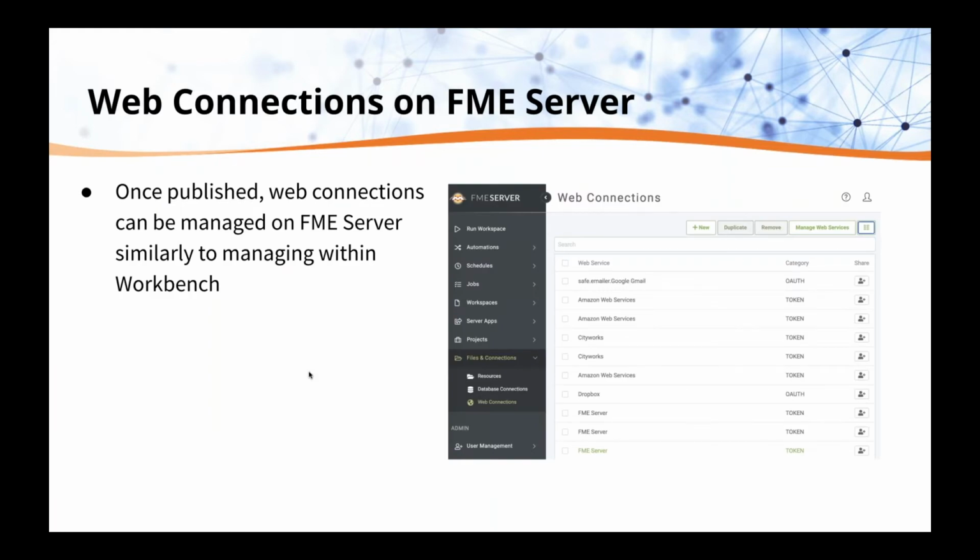Once those connections are up on FME Server, we then have a way for you to manage those directly. So you can come into the files and connections and web connections and see everything that's been published up there and everything that you have access to. This also gives you the ability to manage these connections. You can come in, update passwords as needed, or make adjustments as things change.